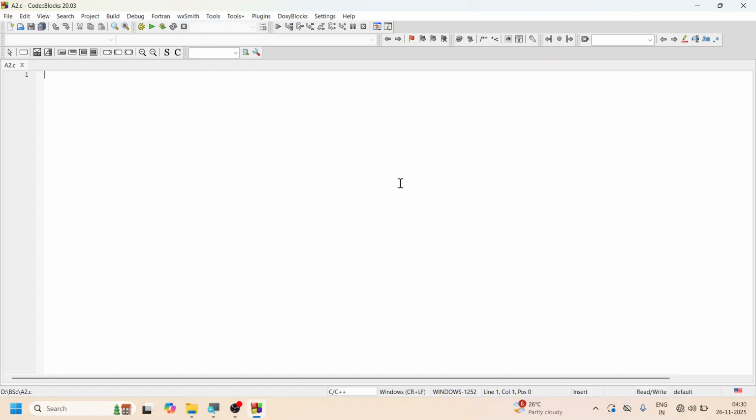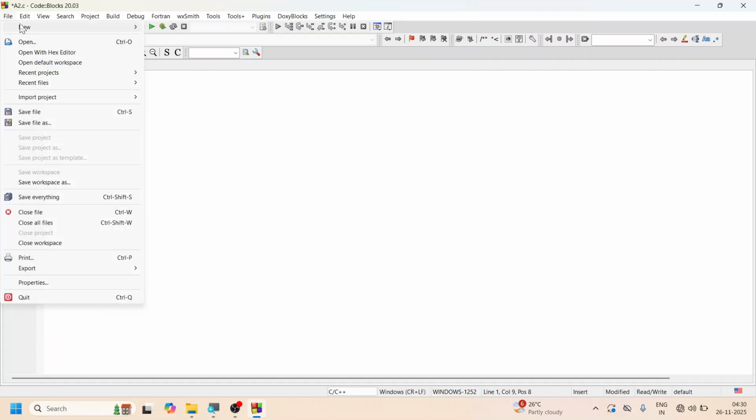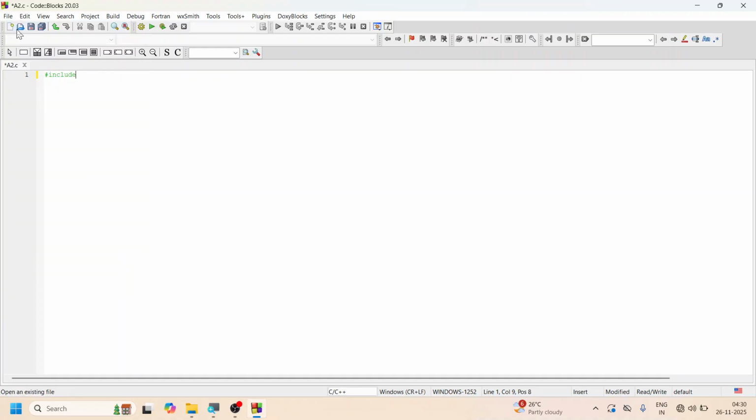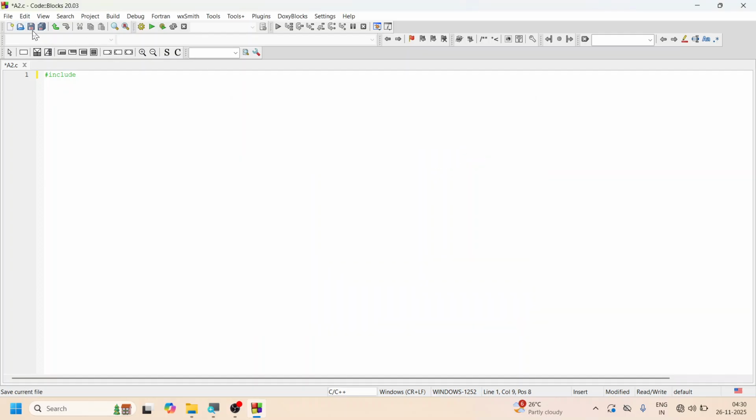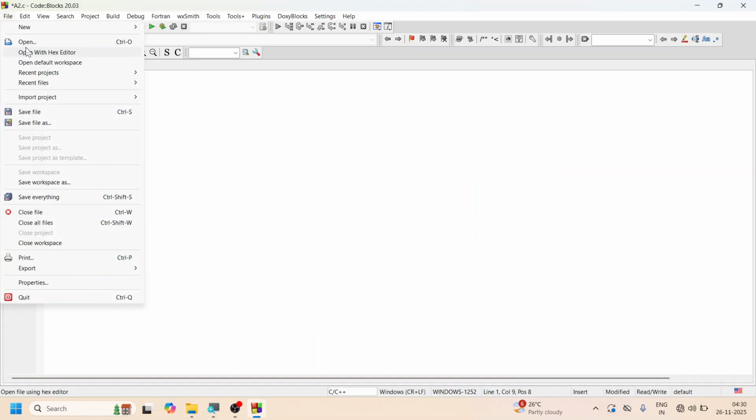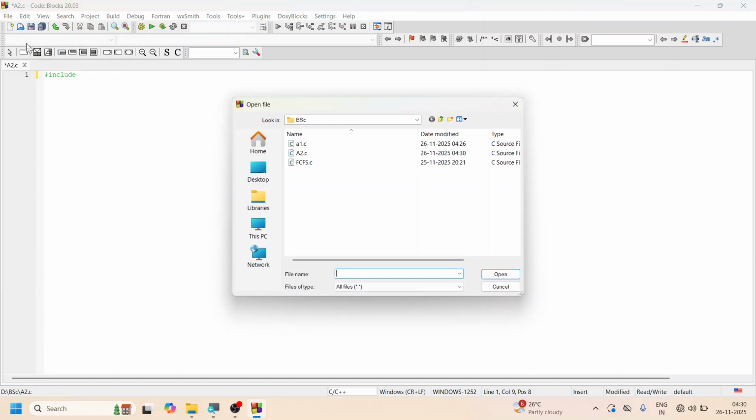Now you can type the program here. I won't type the program, as you know how to type the program. Now to open an existing file, instead of File New, you can click on File Open. You can find the same option over here, File Open. This is the same as clicking on the Open icon. Both of them are the same.